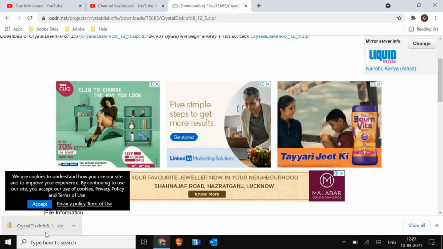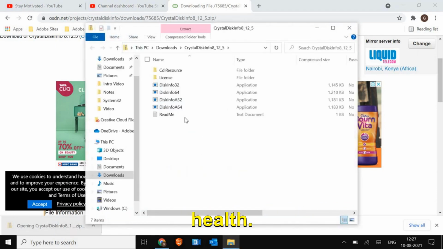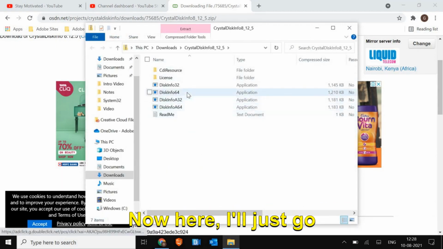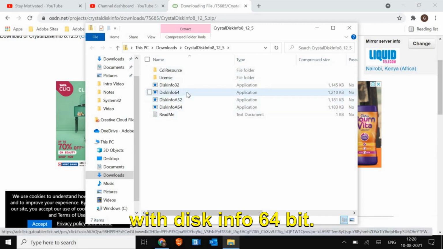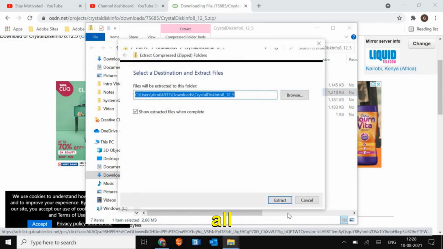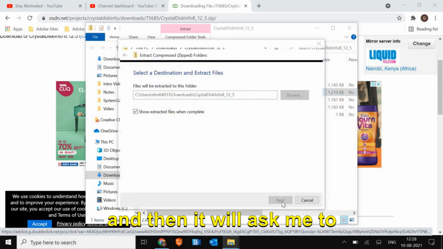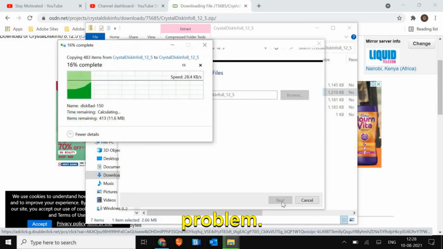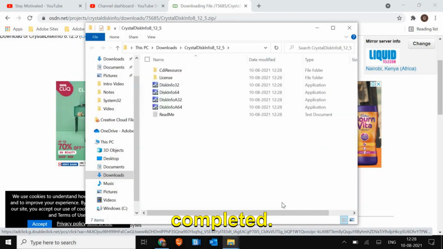I can see that Crystal Disk Info has been downloaded. I'll open it so that we can check the SSD health. Here, I'll go with Disk Info 64-bit. Just double click on it, click on Extract All, and then it will ask me to extract again. Not a problem. The extract has been completed.